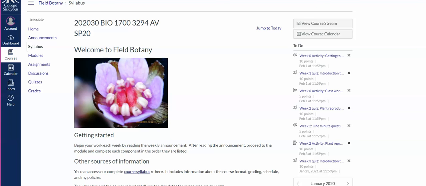When you click on our course from your dashboard, you're going to see this home page. And it's always going to have a to-do list on the right. So this is all of the activities and assignments for the week. So you can see at the end of this week on February 1st, you have these 1, 2, 3 assignments due. So you have the to-do list on the course homepage.